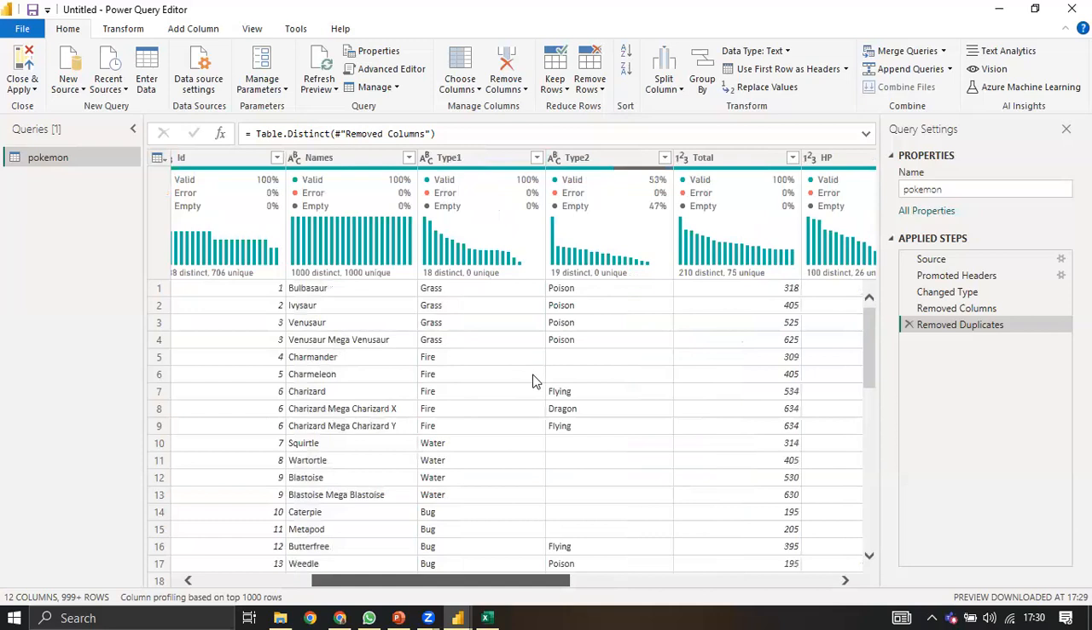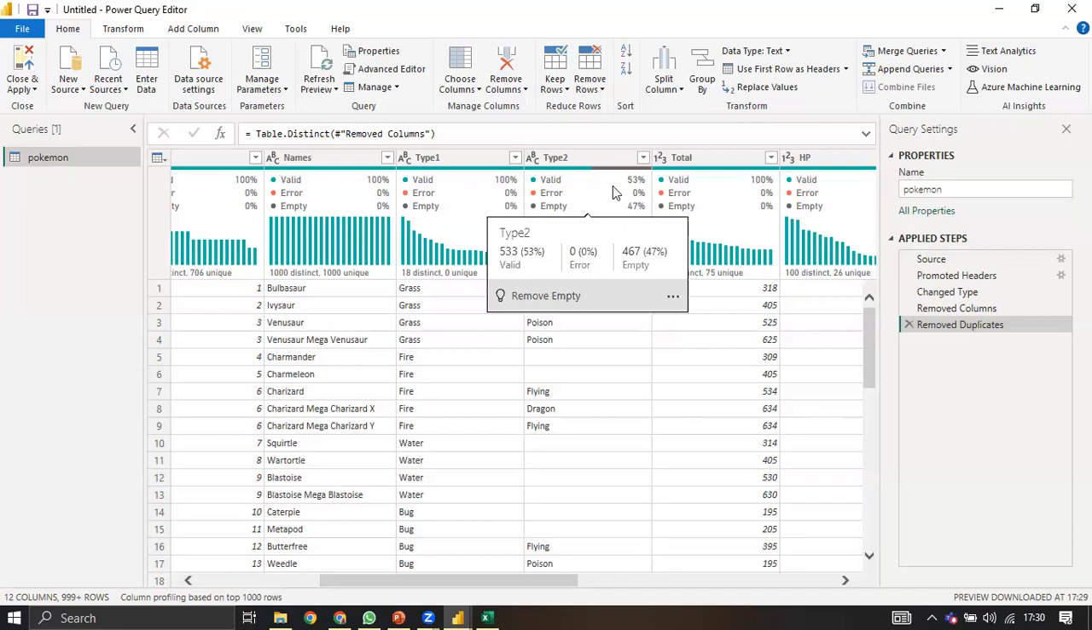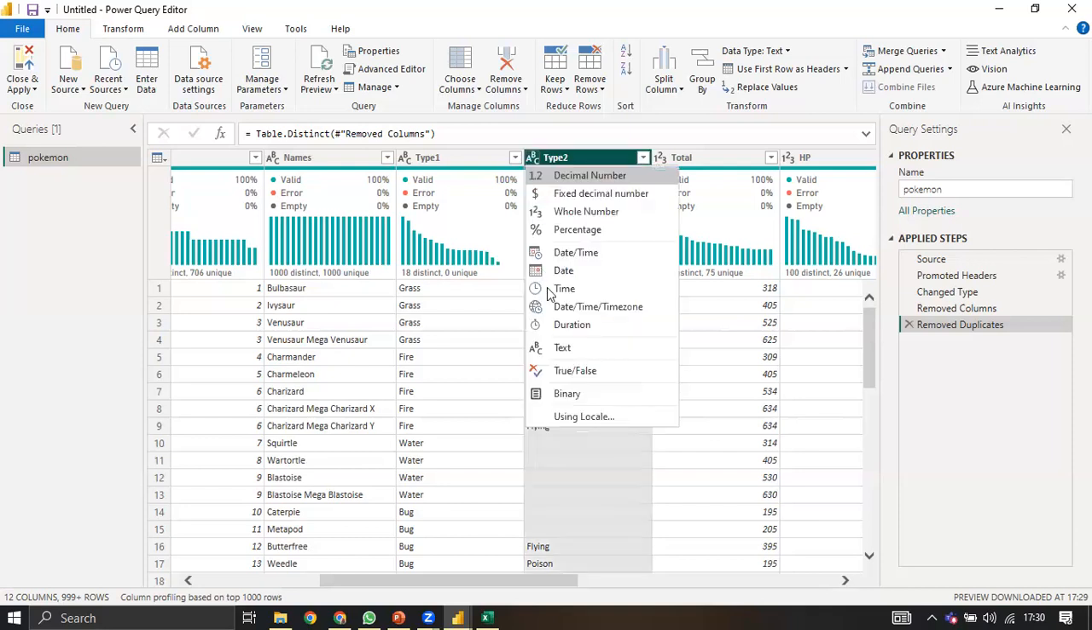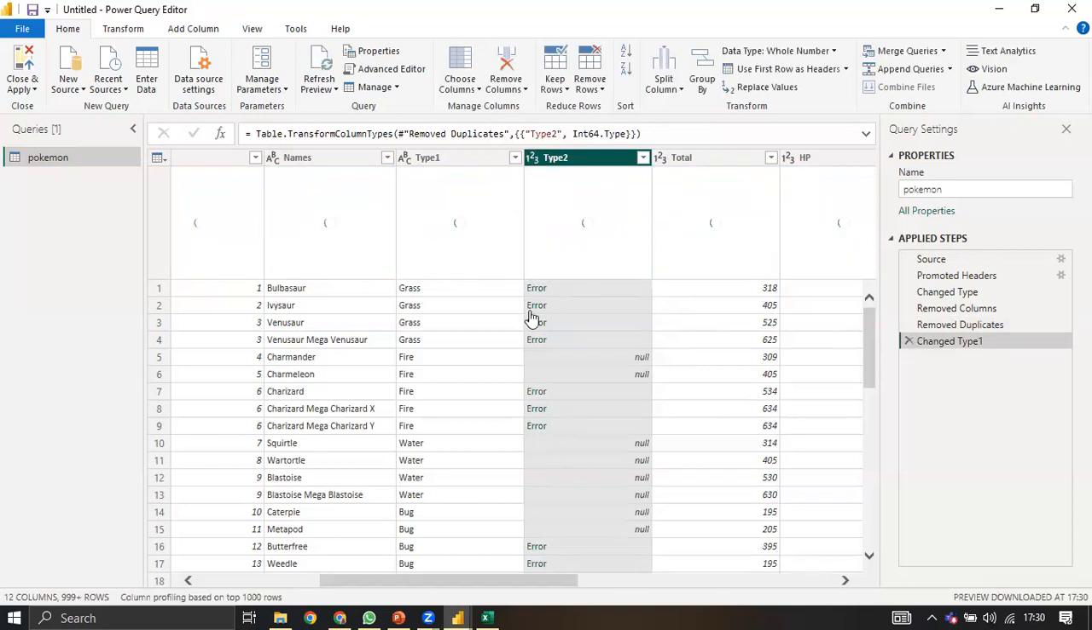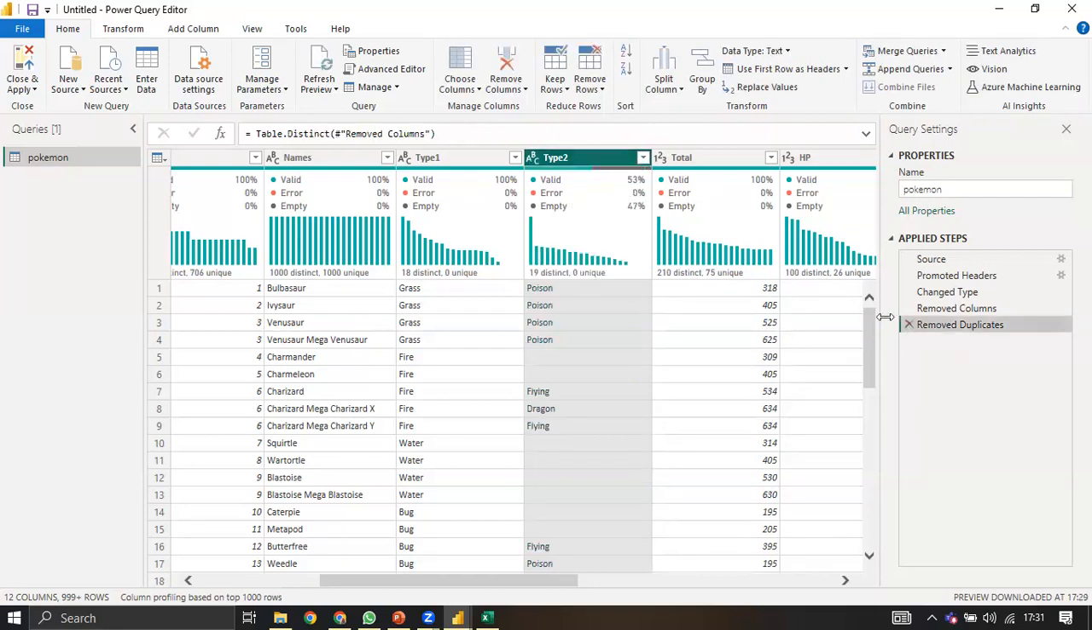Right now, we are seeing that there are some values that are not in this data set. Look at this one, the type 2, that has 53% valid. There is no error. Error is when there is an entry that is not conforming. Let me show you error. Let me make this a whole number, because it's supposed to be a whole number, but what's there is text. So you are seeing that there are 53% error here. But when you convert it back to ABC, the errors will disappear. So there is no error in this column.